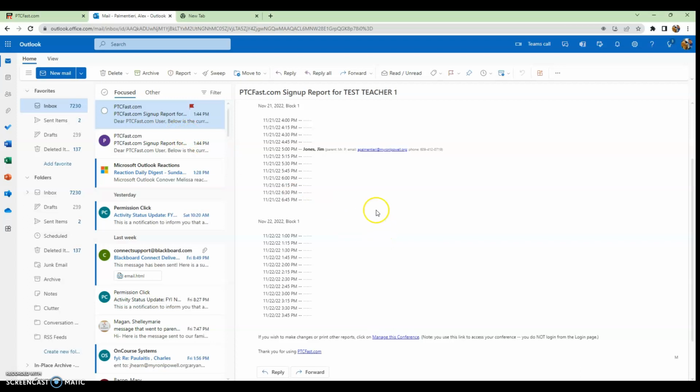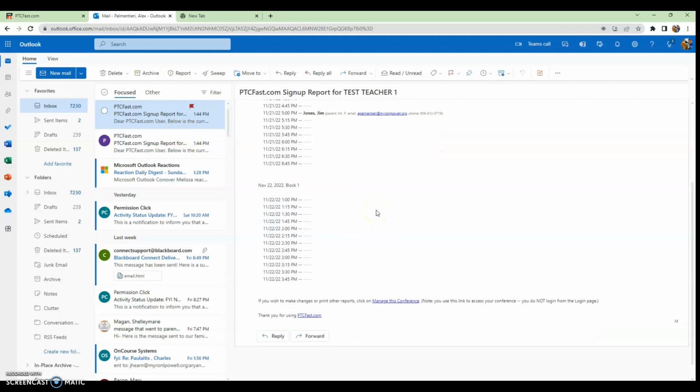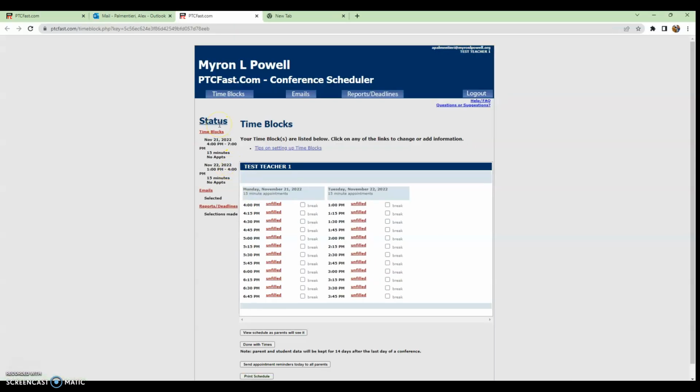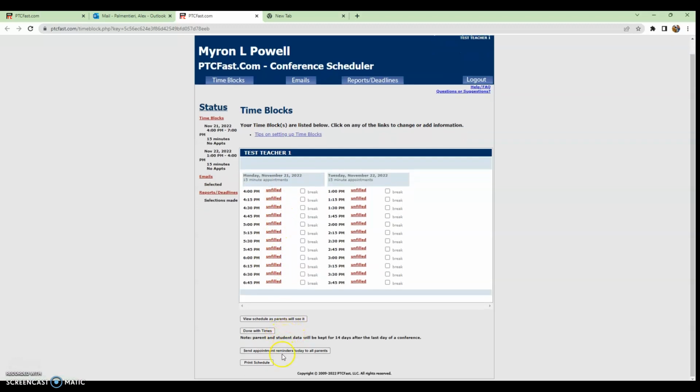Now once you have this email, what you want to do here is you want to click on Manage This Conference. Now this is going to get you into the PTC Fast. Okay, because remember, you do not have a teacher login. There's just a school login, so we're all underneath that school login. Now this shows you who has signed up for your conferences. Okay, you can view the schedule as parents see it. You can send appointment reminders to all parents. You can even print the schedule here.